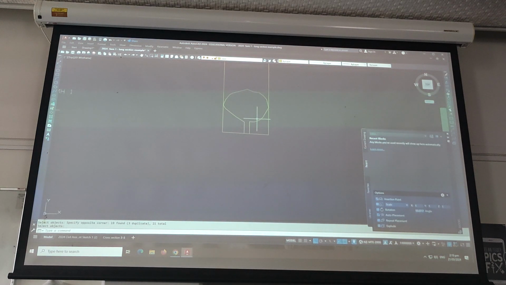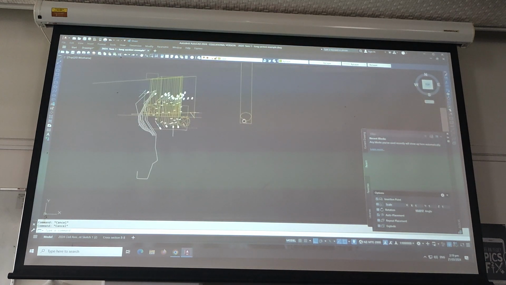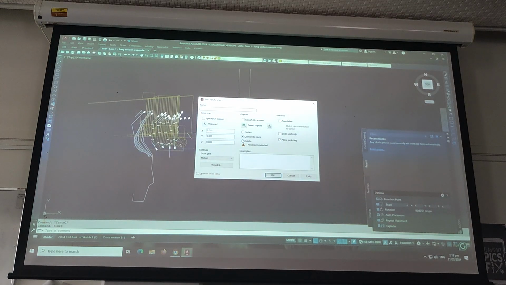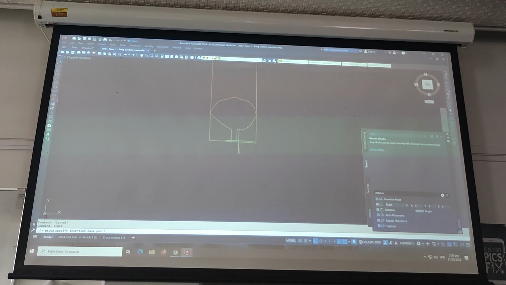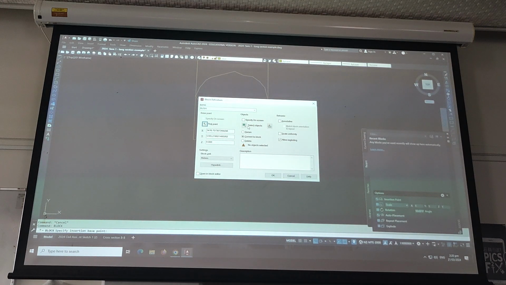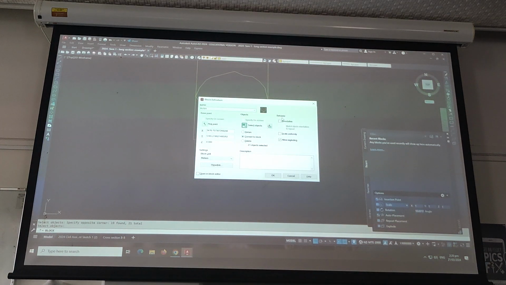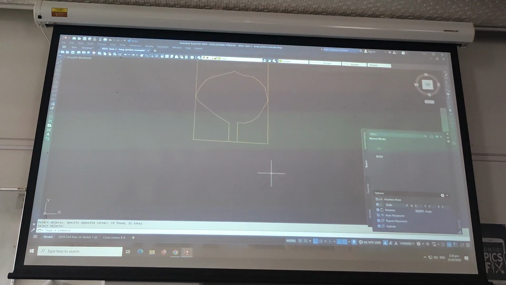Here's the tree over here. It's broken into the individual lines. I'm now going to go block. I'm not going to call it a tree this time. I'm going to call it a bush. And I'm going to pick the point down the bottom here. And I'm going to go select objects. And I'm going to grab all that. And I'm going to go OK.